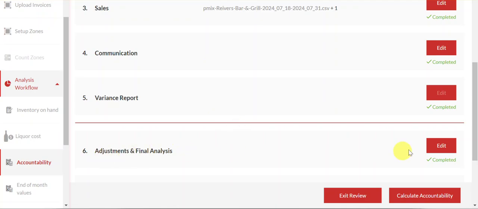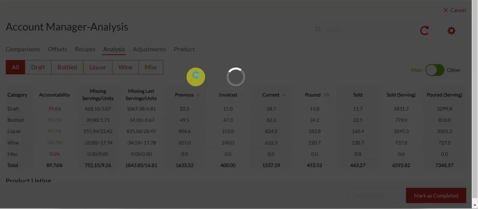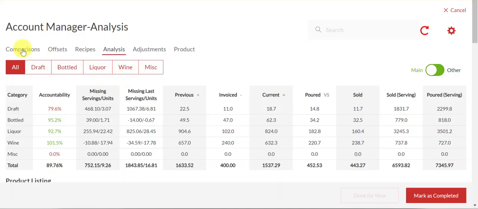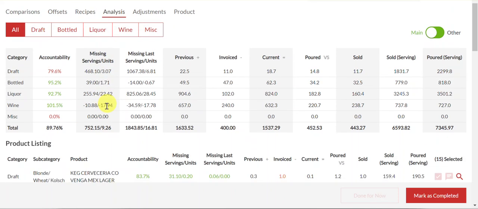So if you click on adjustments and final analysis, you're then able to look at a whole suite of screens. So you can look at comparisons showing how results, sales, losses have evolved over time, which products are offsetting, what the recipes are, the main analytics dashboard where you can filter by category and then subcategory.